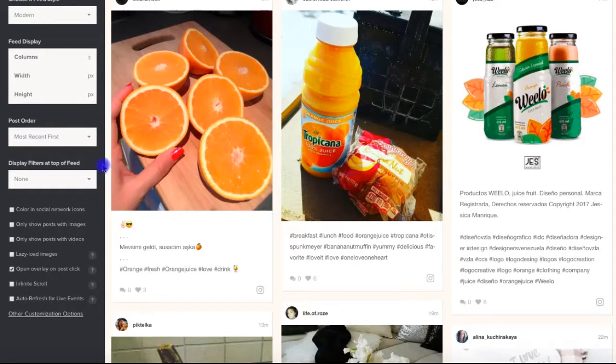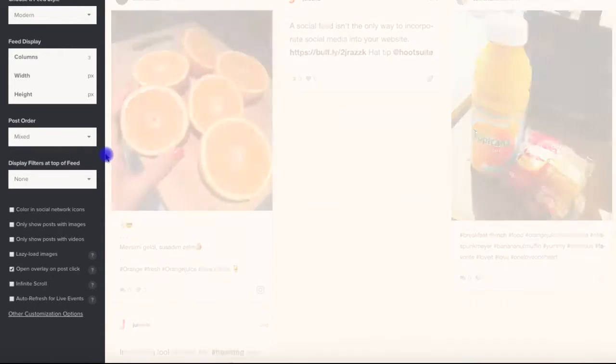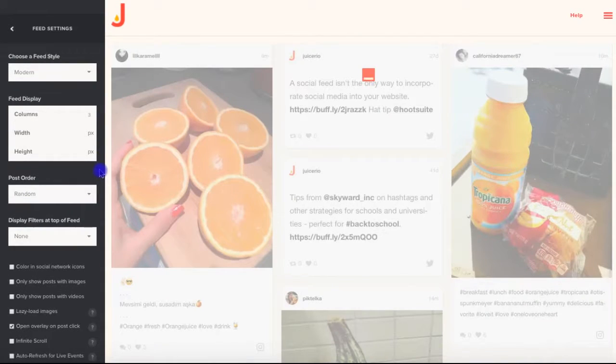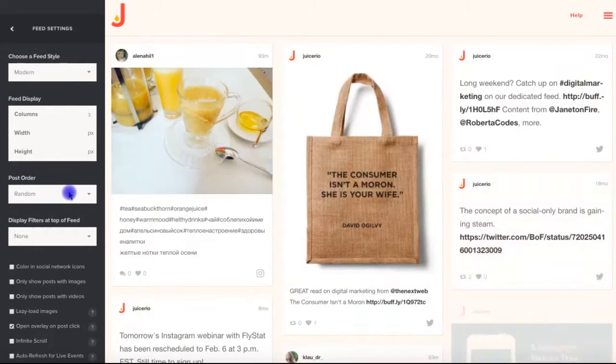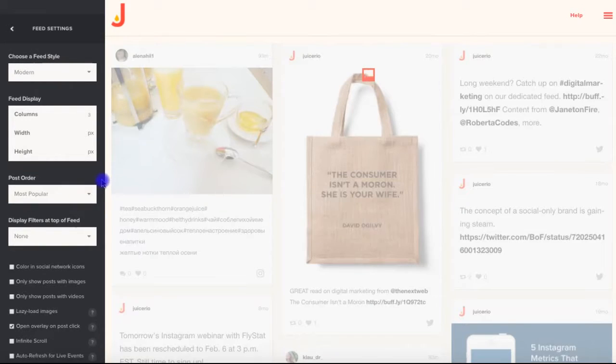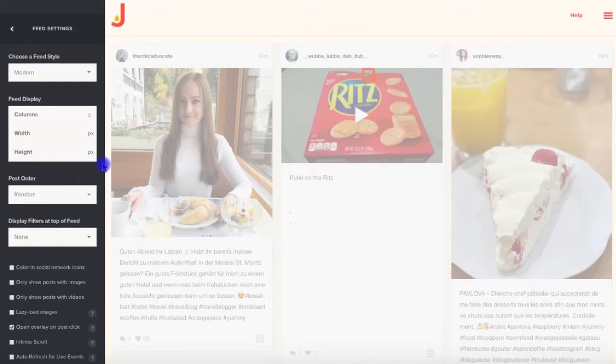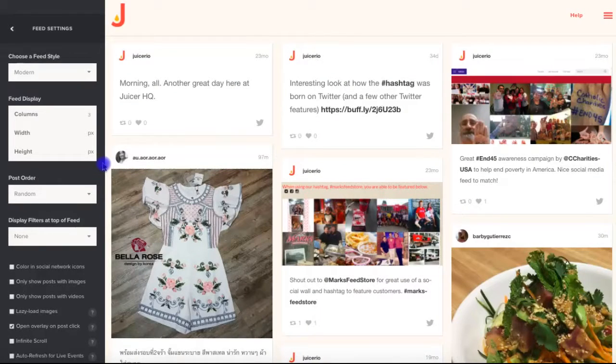Next, you can choose a post order. Typically, people select Most Recent first because it displays the newest content at the top of the feed. But you can also select Mixed, which will display the latest posts from each source, Random, which will shuffle your posts around, and Most Popular, which sorts posts by number of likes and comments. If you select Random, the posts will shuffle each time that your feed resyncs. That could be once every 10 minutes, once every hour, or once every day, like on the free plan.